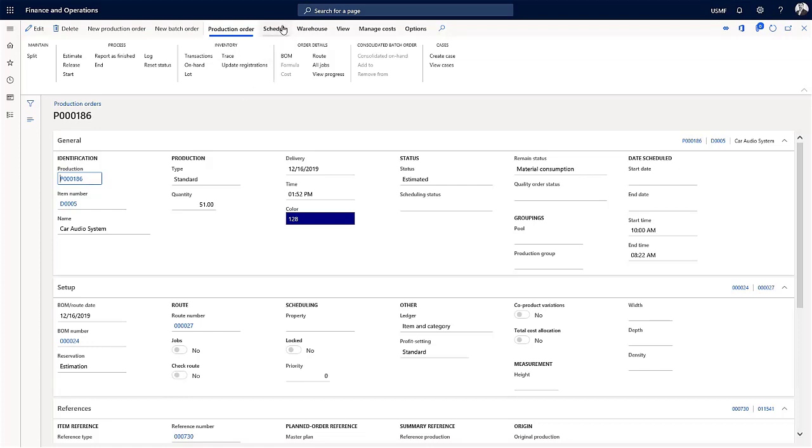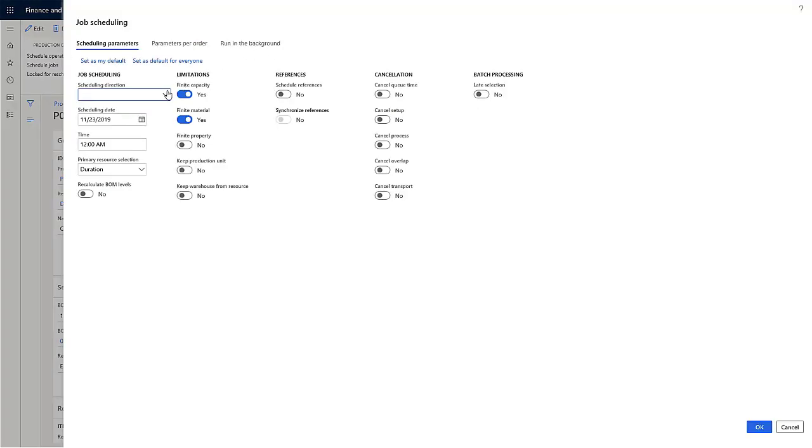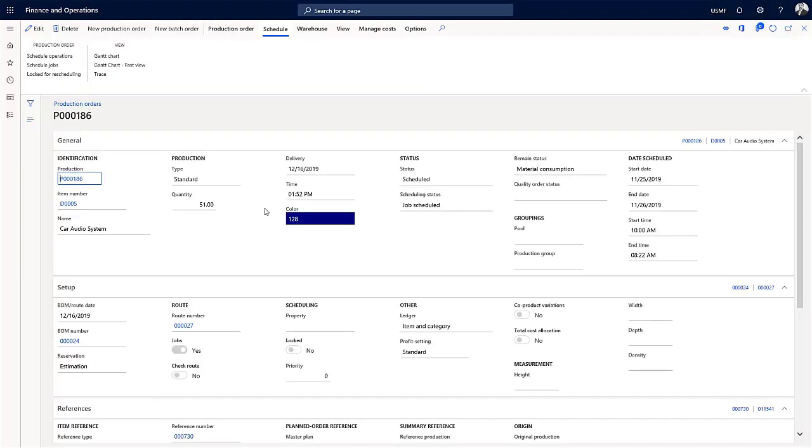Let's run a scheduling job for this production order. This will update the status to scheduled, and the system will have allocated a resource and schedule date based on the selected parameters. In our case, forward from the day, we'll schedule this order to be processed as soon as possible. Now that we have the order scheduled, let's release it.